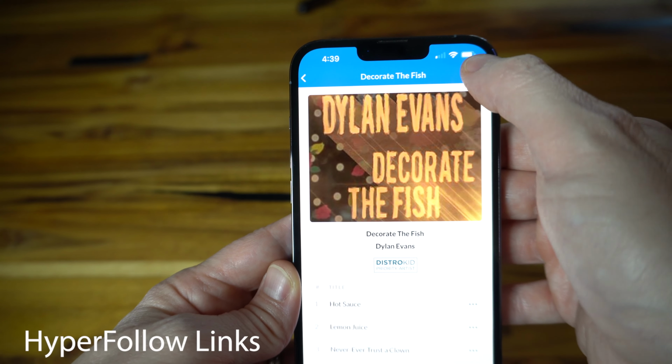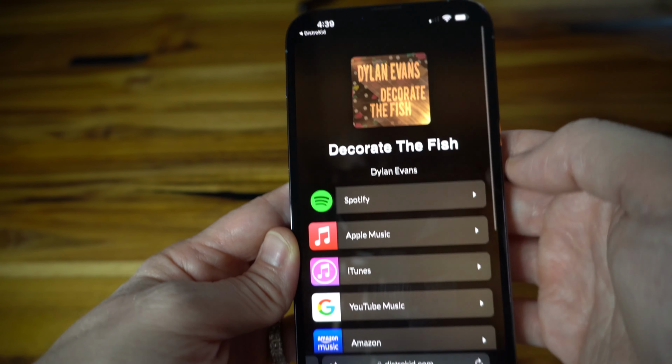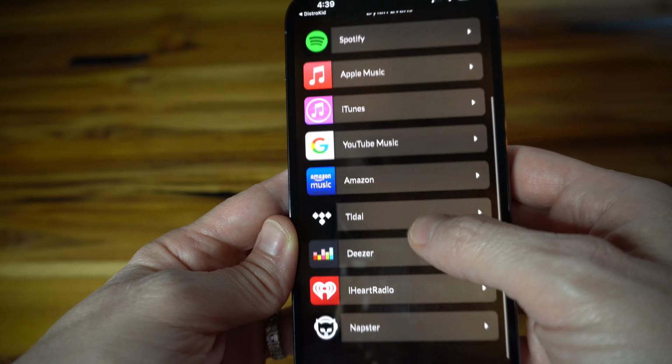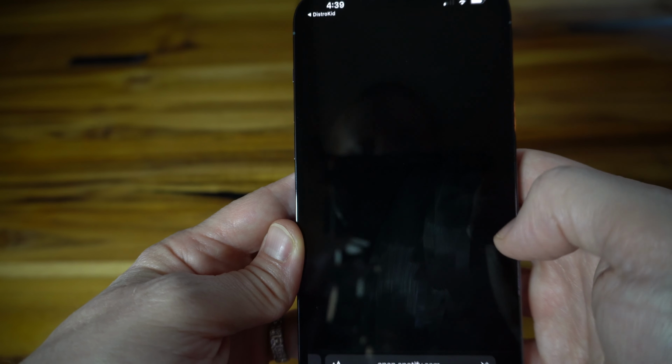Easily share hyper-follow links to your social media accounts for marketing your music. Because like it or not, social media is the easiest and most beneficial way to interact with your fans. And being able to do that from your smartphone makes it super easy.